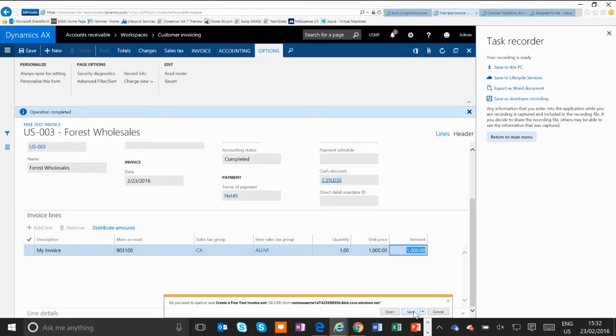But basically what we can then do is actually generate an automated test case based on that task recording. So what I'm going to do is I'm going to save this file, and Paul's actually going to use this in a second when we go through into Visual Studio, and we're going to create an automated test based on that recording, okay?